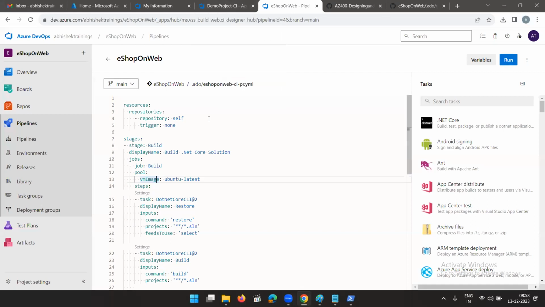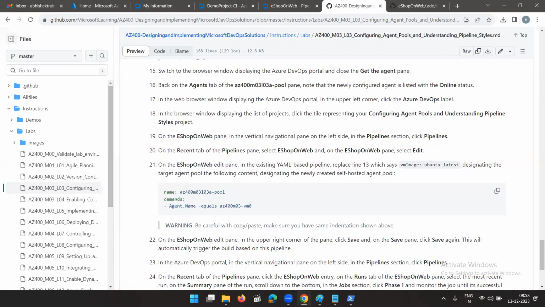So here VM image means one of the virtual machines. If you have given some Azure pipeline agent, then it should be VM image, since that image is hosted somewhere in Azure. But if your agent pool is your own, then you can give the name and demand like this. You can copy this whole thing and paste it over there for your self-hosted agent.